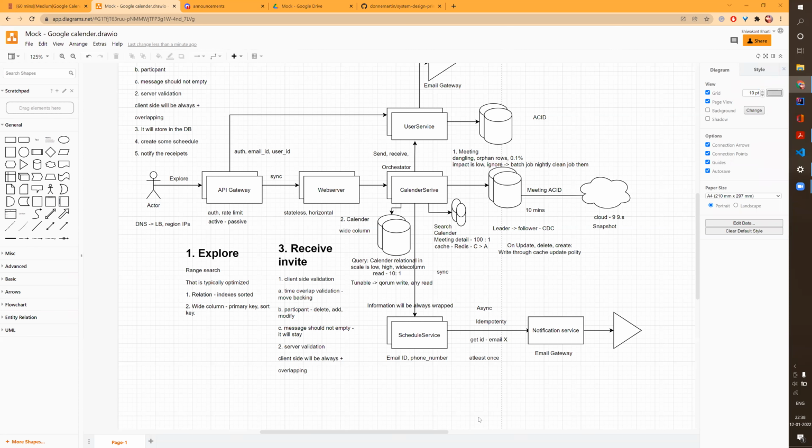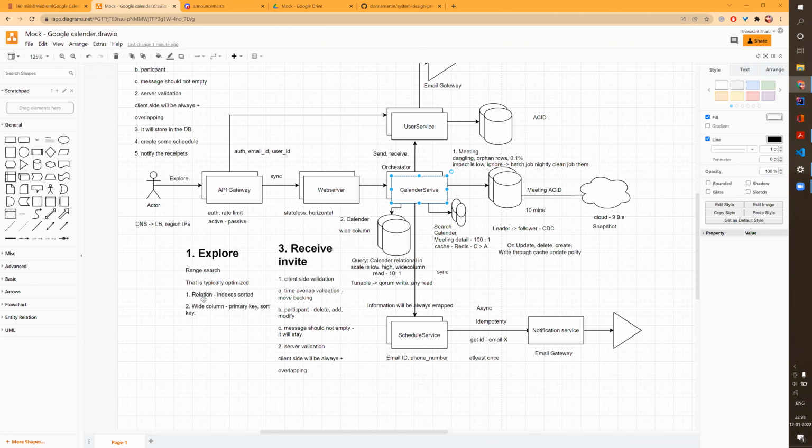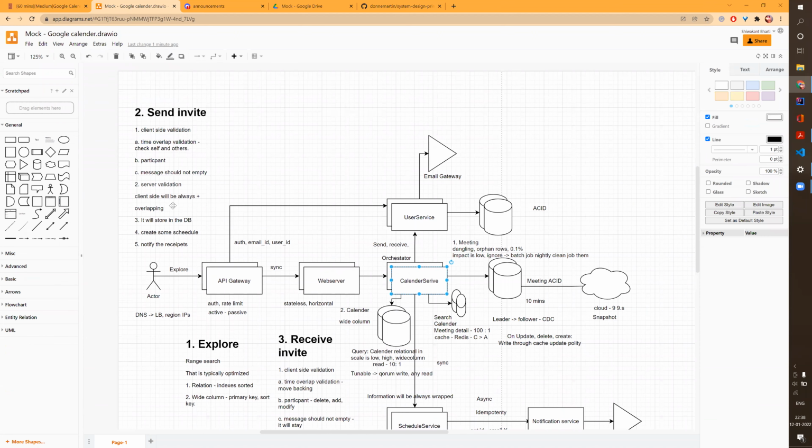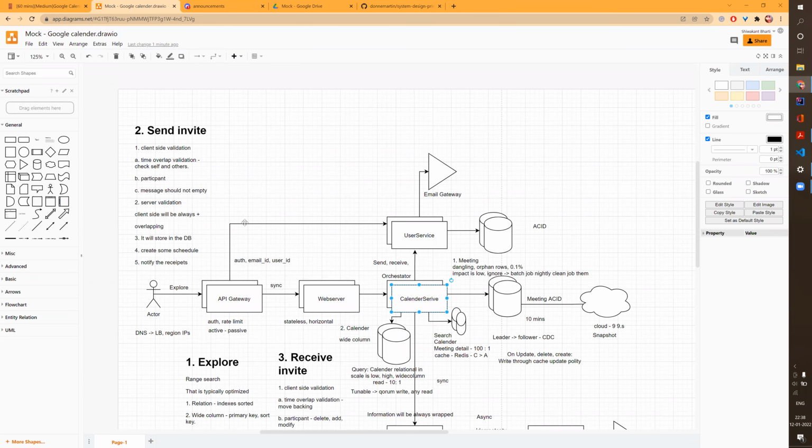So what's the job responsibility for the calendar service? So calendar service is doing the main lifecycle orchestration of the calendar. For example, if we want to do a range search of explore, it will go to the calendar service, and from there it will do the range search. Could you help me understand that? Let's take the create one first. Sure.